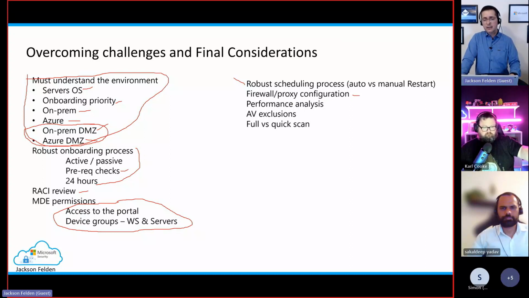Firewall and proxy, again, especially for the DMZ servers because they are usually ultra protected. Make sure you get the documentation from Microsoft. You need to make sure every single device can connect to the Microsoft data centers with a specific range of URLs in order for the server to send all the telemetry and to allow the portal eventually to inject, for example, isolation. That can be done via firewall rules or via proxy.